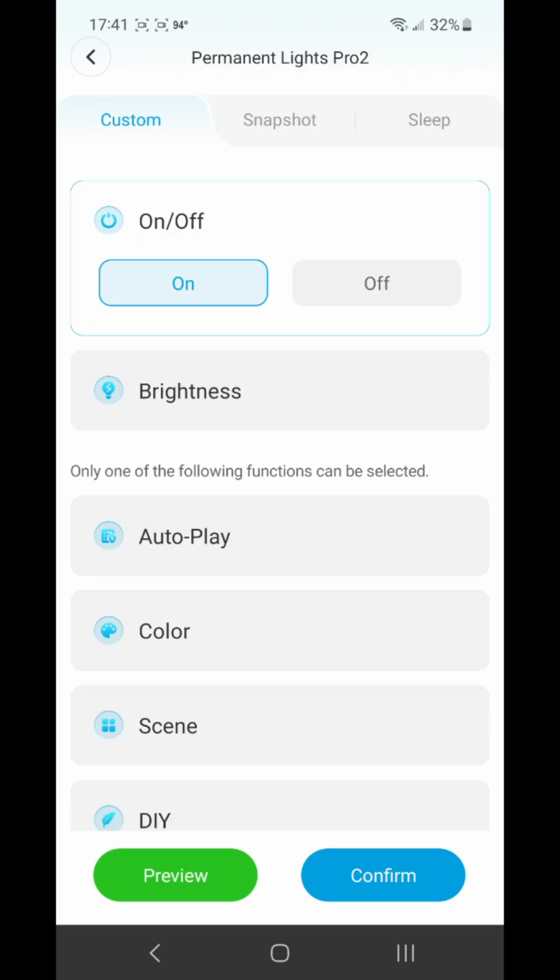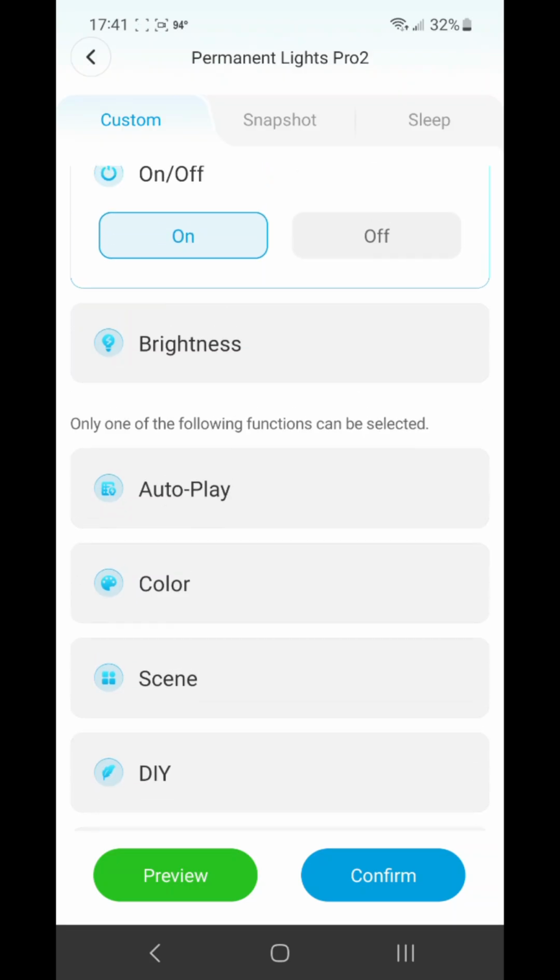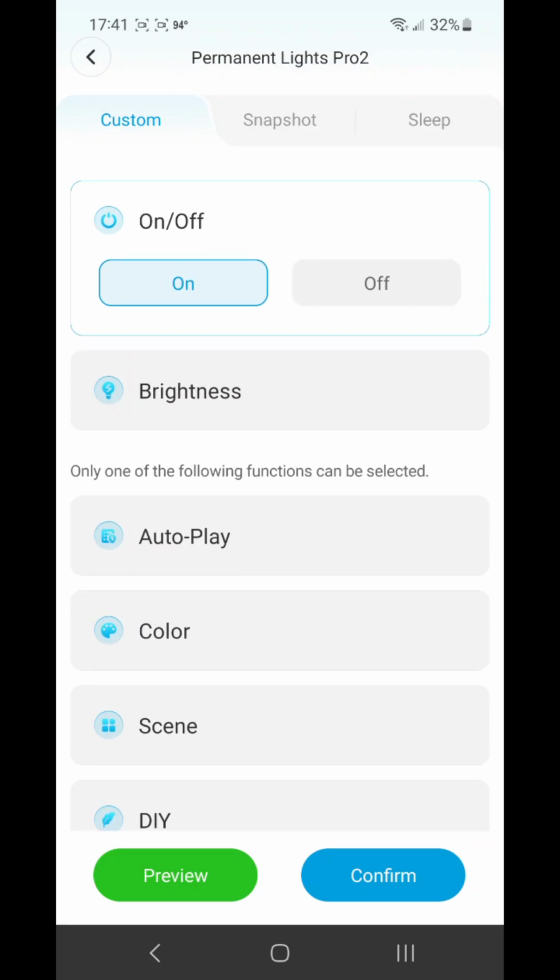Now here you can do some things. All right. You can set your lights to come on to a certain pattern. You can, okay, let's do this different. You can set this to come on to a scene, a DIY, a color, or autoplay. And you can set a color temperature. All right. Now, you can even set the brightness.